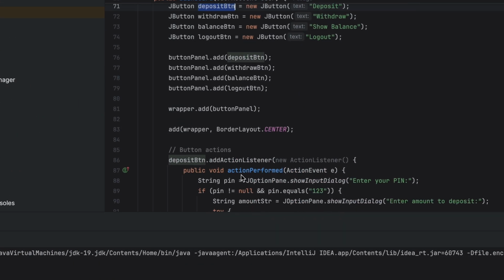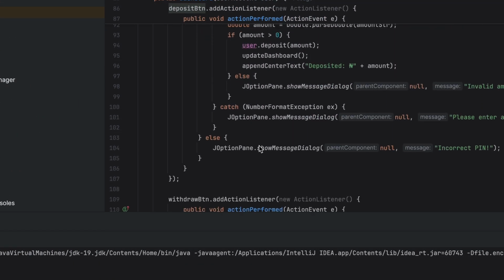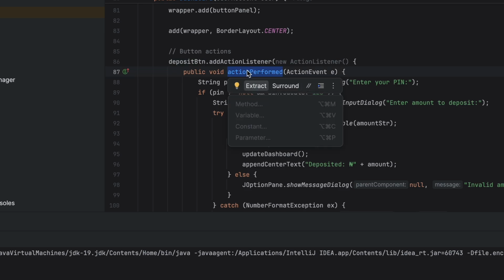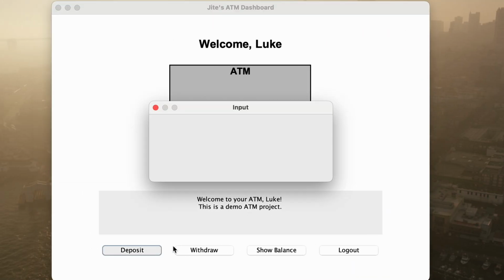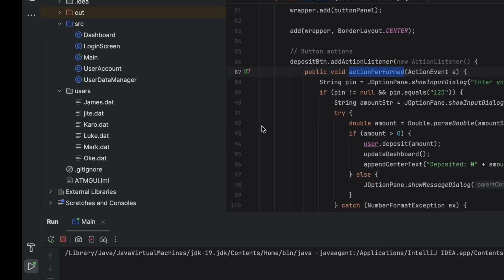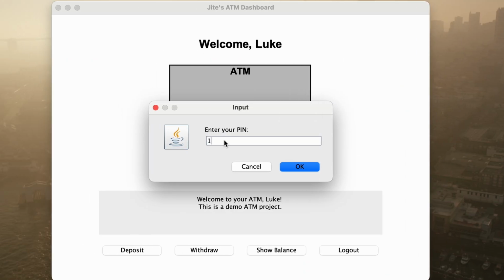So now if you look at this, we have this deposit button. All these are what the deposit button does, the event listener to know the action which the button performs. So if I press the button, the first line of code runs, which is enter your pin. This is actually called JOptionPane.showInputDialog. Input dialog means I can put in something. Note the pin is 123.